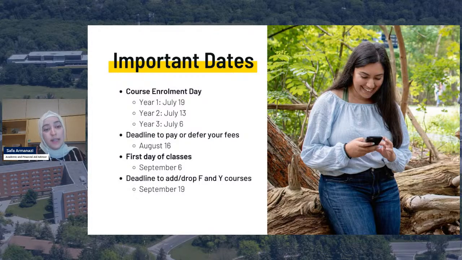There is also the deadline to pay or defer your fees. That's the deadline to actually become registered, and the date is August 16th. Course enrollment is when you enroll in your courses on Acorn, but you're not yet registered. To register, you need to either pay your fees or defer your fees if you are eligible on the basis of scholarship or government student aid. And then the first day of classes is September 6th.